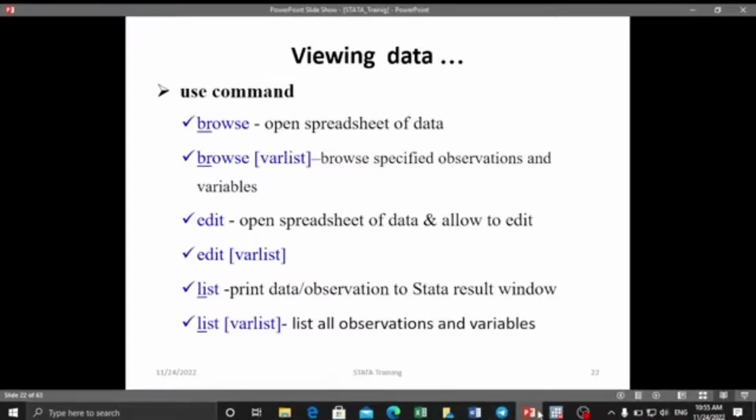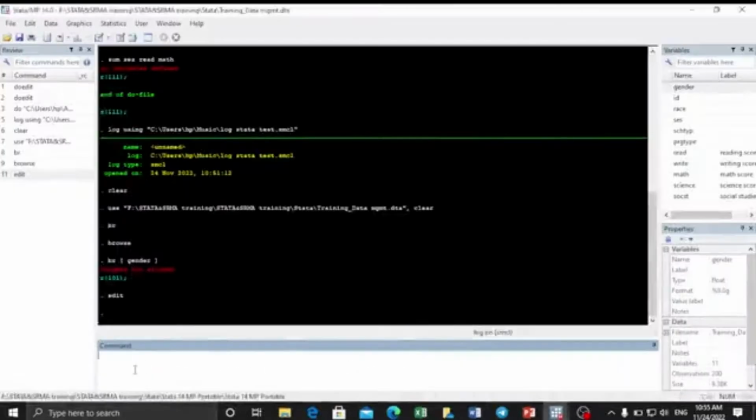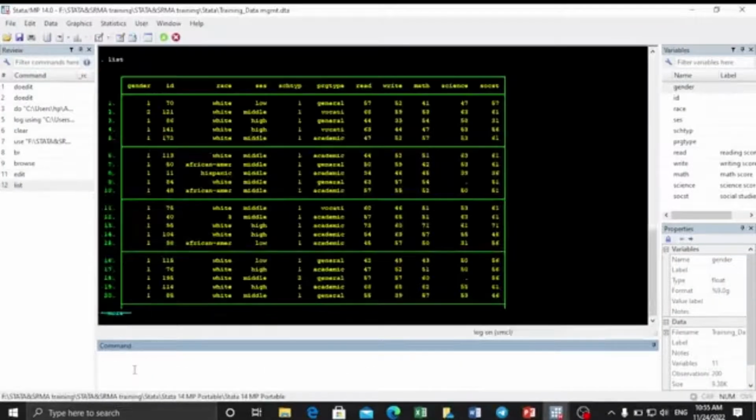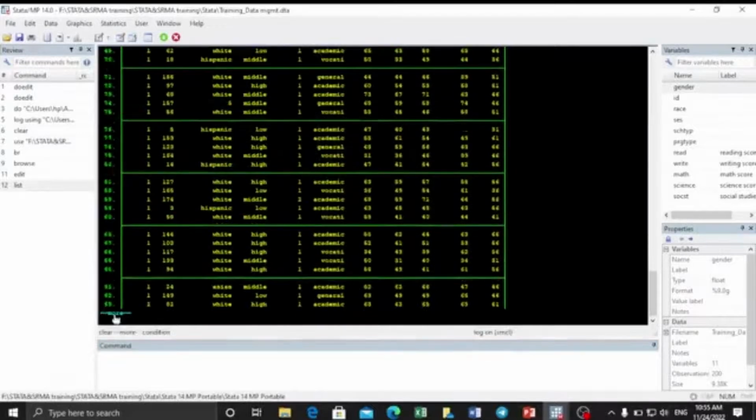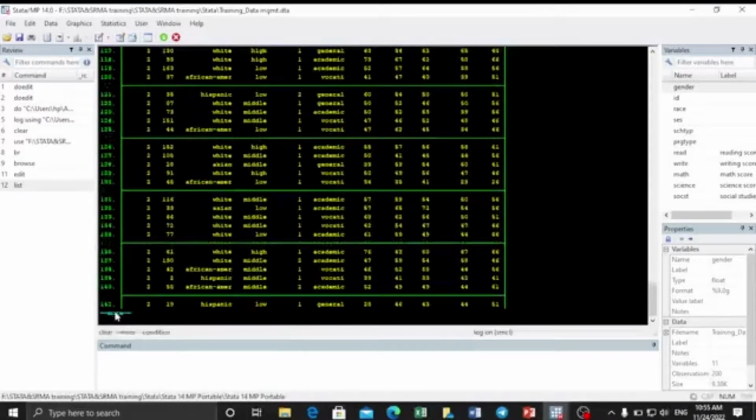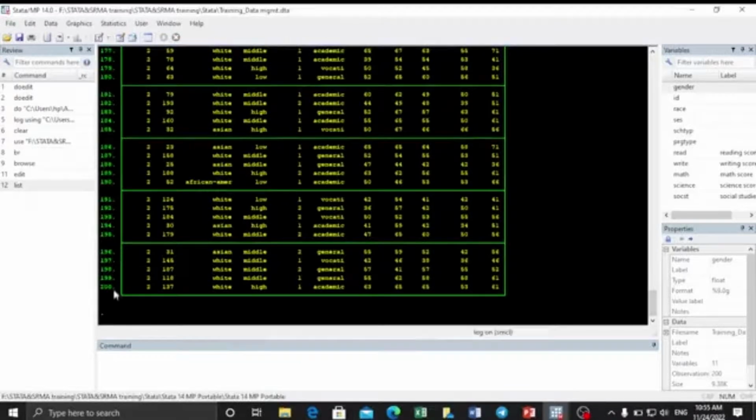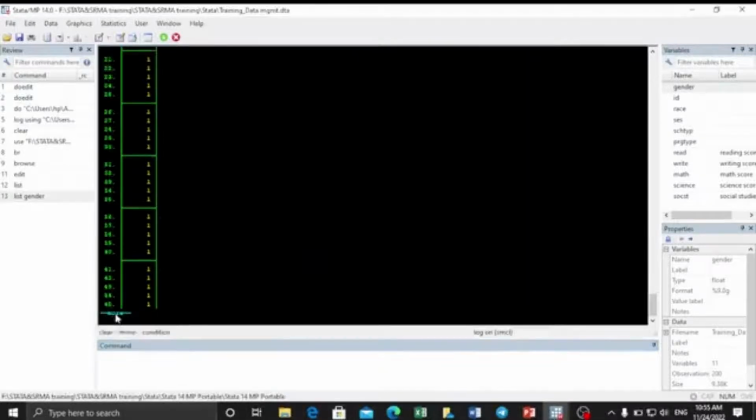Okay, we have a list also. By clicking list or by writing list under the command, we will get the list of all variables. Have you seen? We can click more if we want to see up to the end. So this is a list, or we can write list and click only one variable, then we will have only a single variable. I want to know the data of 200 respondents, their gender. This is how we display our data.